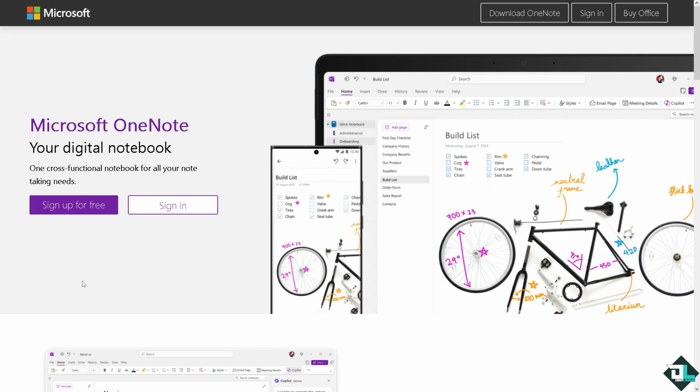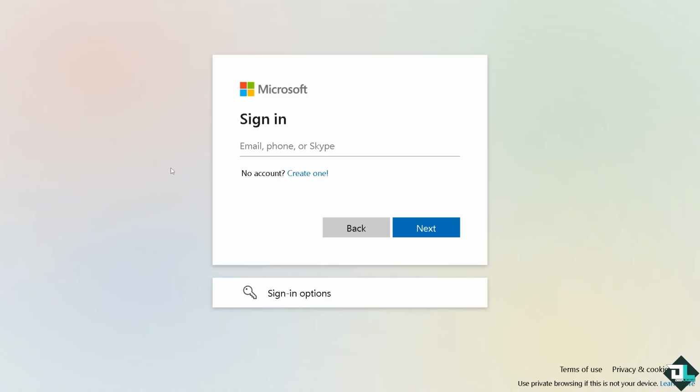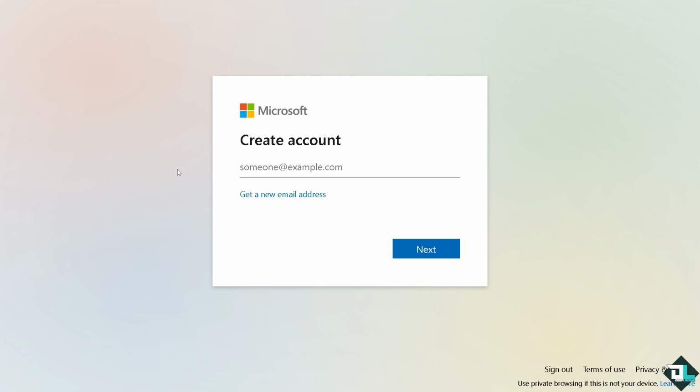But the most important thing that you need to do after installing it is to sign in with your Microsoft account. From here, if you haven't already, this is the perfect opportunity for you to create an account by clicking this option, and you can simply follow the on-screen instructions.